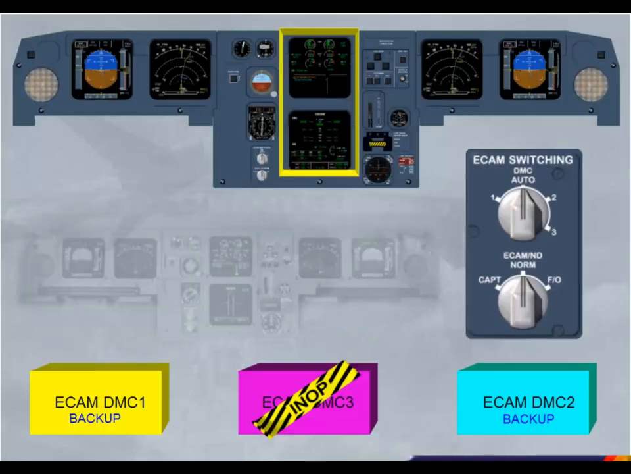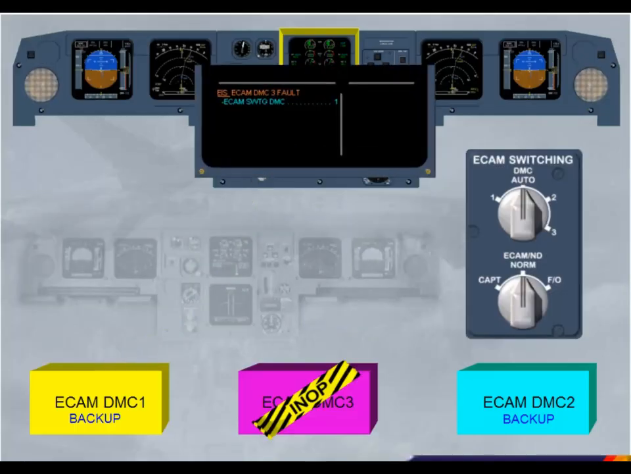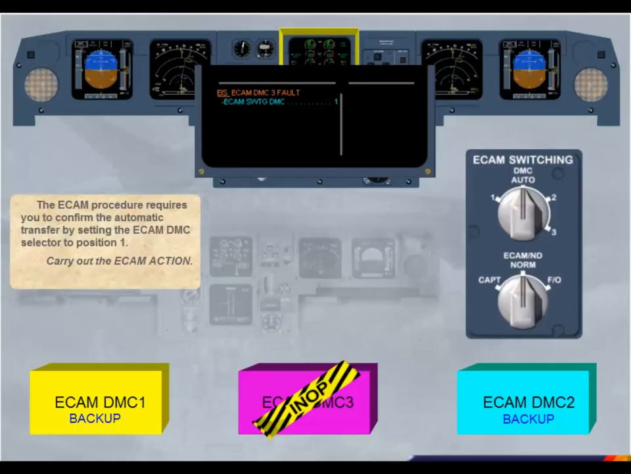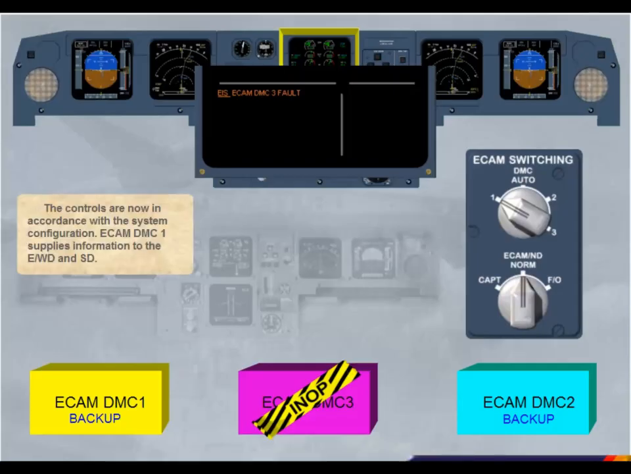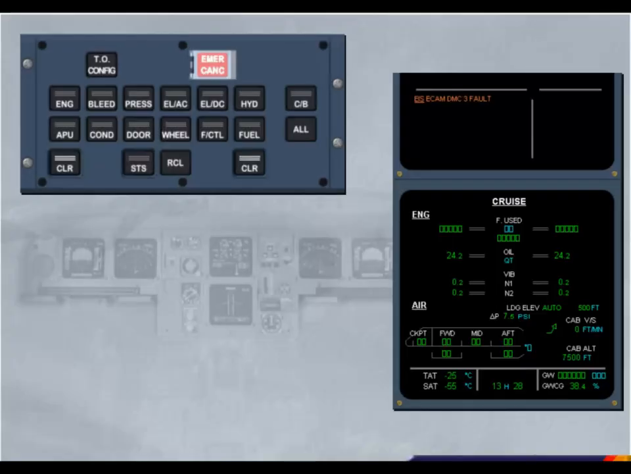The ECAM procedure requires you to confirm the automatic transfer by setting the ECAM DMC selector to position 1. Carry out the ECAM action. The controls are now in accordance with the system configuration. ECAM DMC1 supplies information to the engine warning display and system display. We can now complete the ECAM procedure. After confirmation from the other pilot, the EIS ECAM DMC fault message can be cleared.